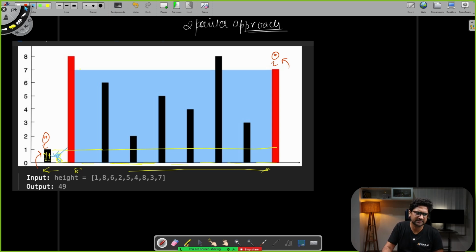Now what we do next is that out of these two, which one is the smaller wall? This is the smaller wall. So I'll move in this direction. I take this one, so this is my next wall. So I'm standing here and this is another wall. I try to find the maximum water between these two.